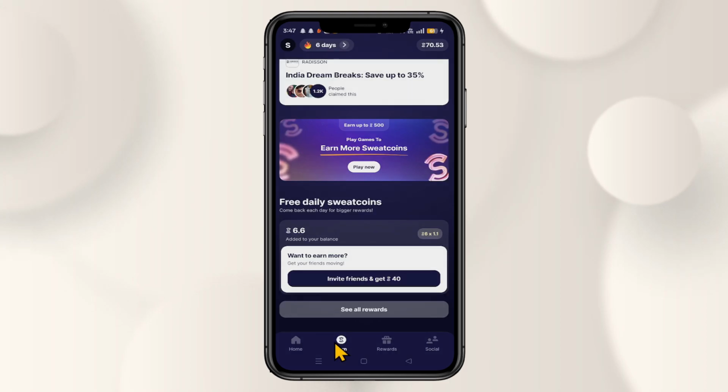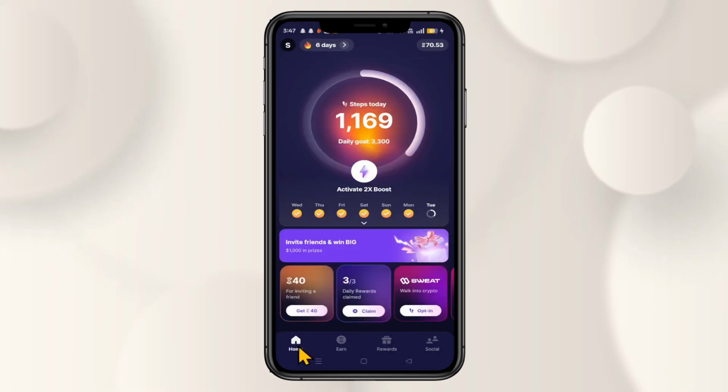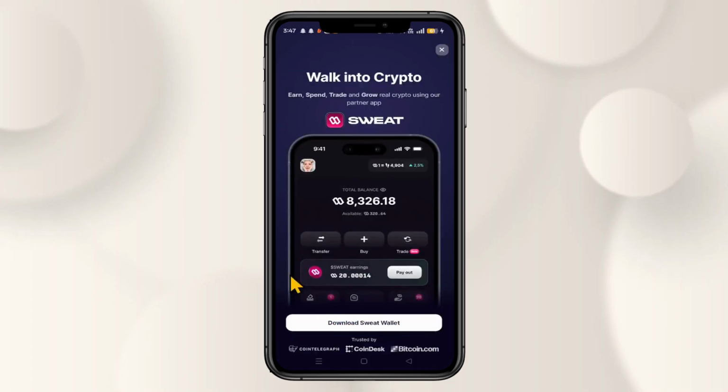First of all, open up the Sweatcoin app on your device, and after you have logged in, you will end up within the homepage. Now, right within your homepage, you will see the Sweat Wallet option where you will see Walk into Crypto. Just tap on the opt-in option and now you will find the button to download Sweat Wallet.